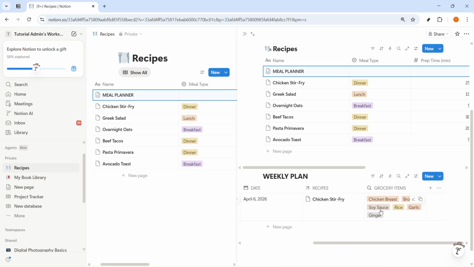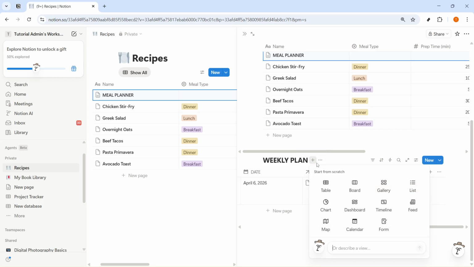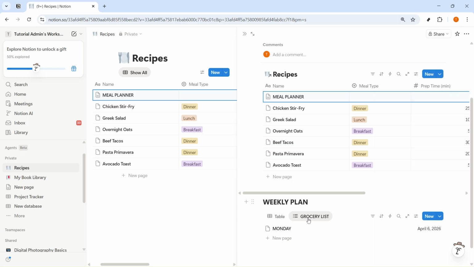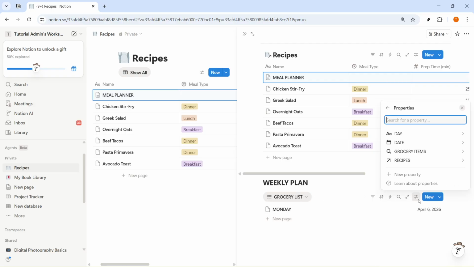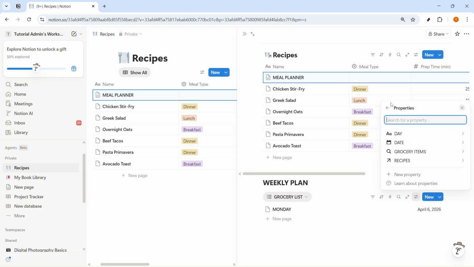Now let's make the grocery view easier to read. At the top of the weekly plan database near the existing View tab, click the plus button to create another view. In the name field, type Grocery List. For the layout, choose List. Then, create the view. Once the new view opens, go into Properties and start hiding anything you don't need. Hide Day. Hide Date. Hide Recipe. Leave grocery items visible. The goal here is to create a simple shopping-focused view that surfaces the ingredient information without the extra planning fields getting in the way.